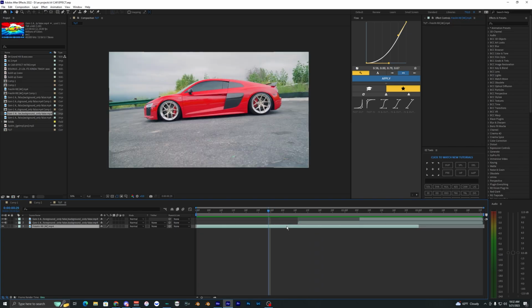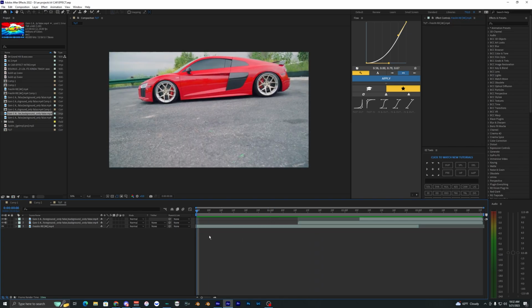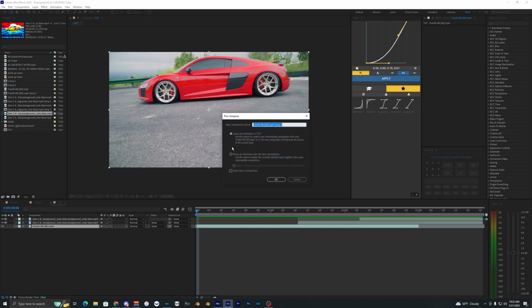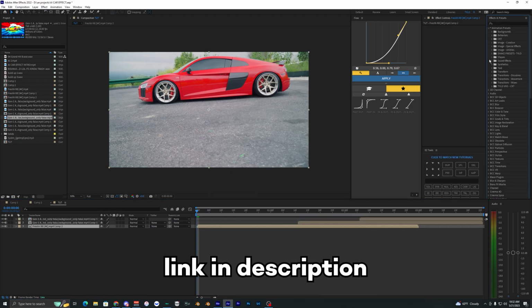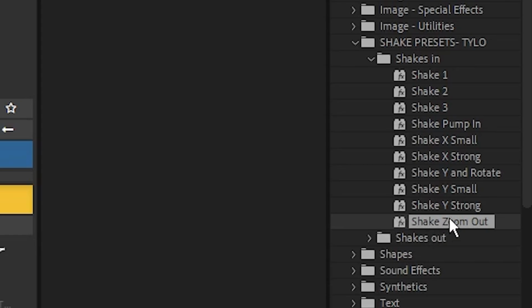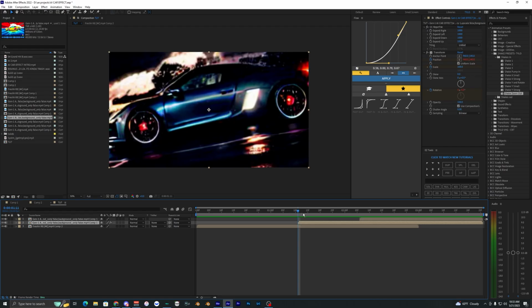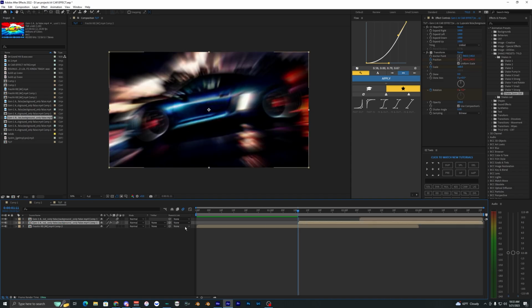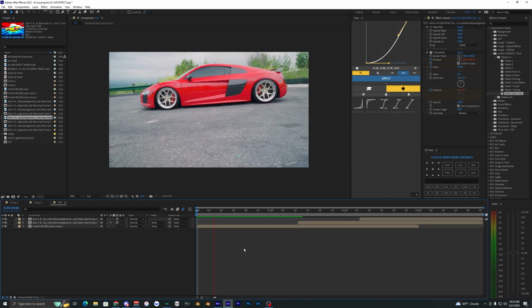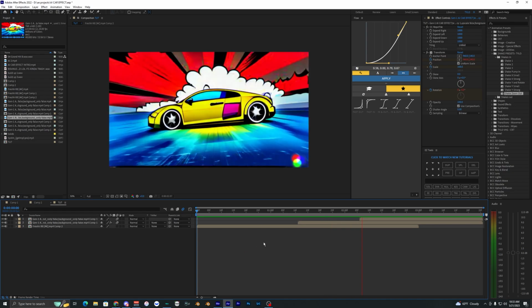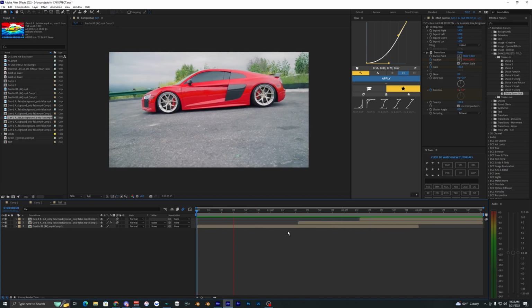Now in the intro of this video, I added some shakes onto these clips, so I'm just going to go ahead and pre-compose these and then just bring on my presets that I have. I'm going to go ahead and try applying this shake zoom out right here. So with the cursor at the start of our clip here, you just want to drag that effect on and then make sure motion blur is on. Now let's see what that looks like. That's actually pretty cool. I actually really like how that looks.